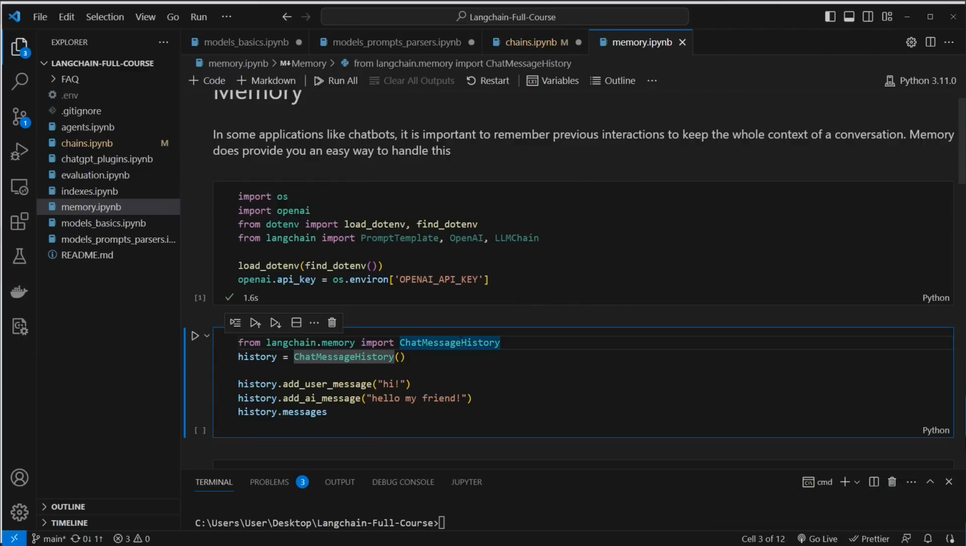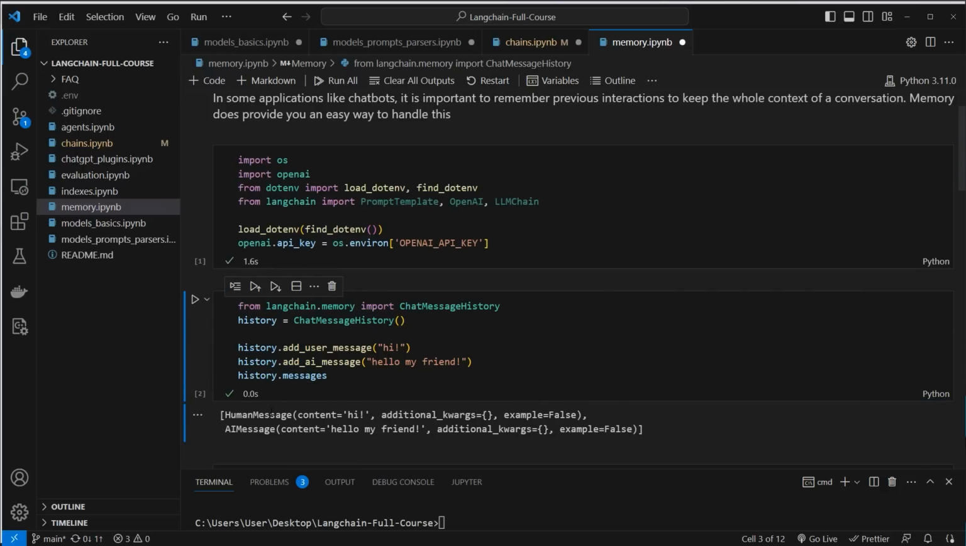So first we take a look at what happens under the hood, and under the hood in memory is used the chat message history class, and here we're just going to import it from langchain.memory and instantiate it. And then we have multiple methods like add user message. This is the message from a user. And we can also add an AI message. And this is the message normally which comes from the LLM. So we're just going to use this here.